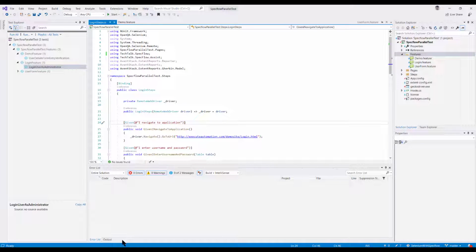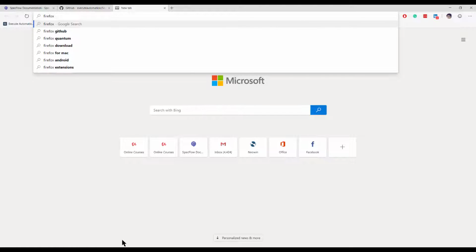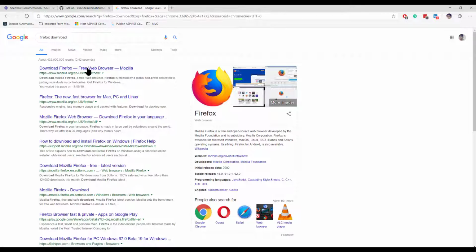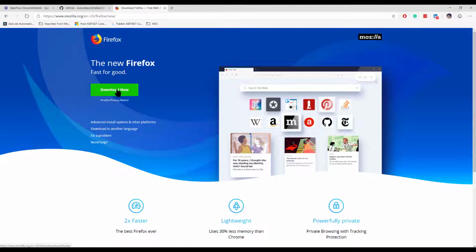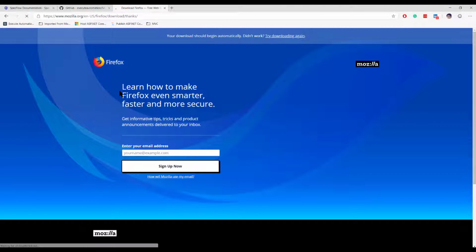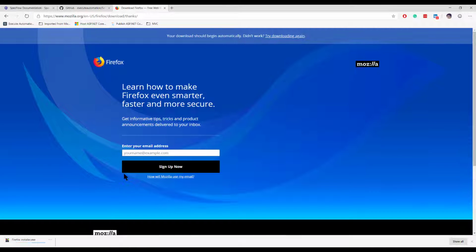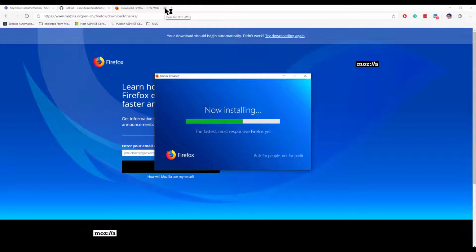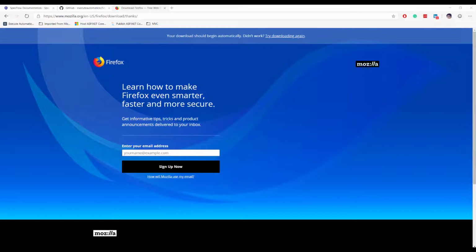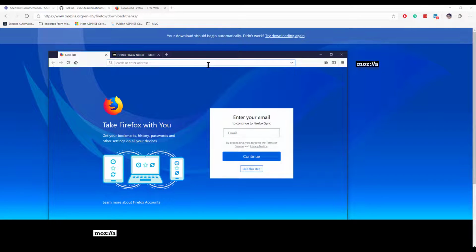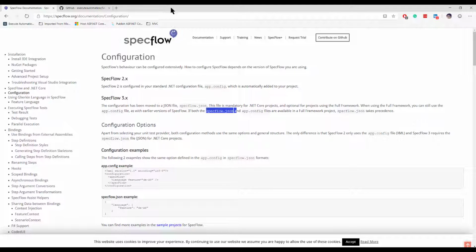It seems like I don't have the Firefox browser on my machine, so I'm just going to download Firefox as well. This is a brand new operating system I have installed on my laptop, so let me also download that. There you go. The new Firefox has been installed on my machine.